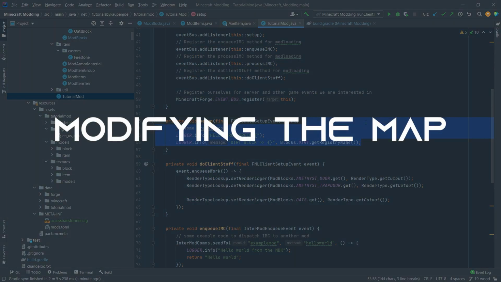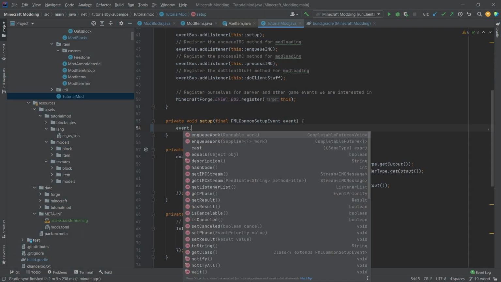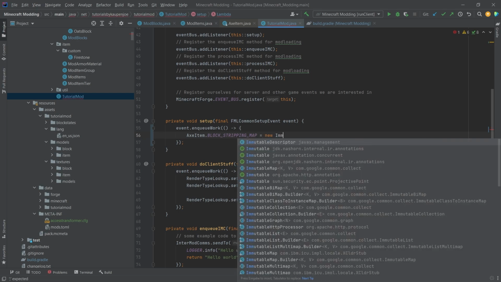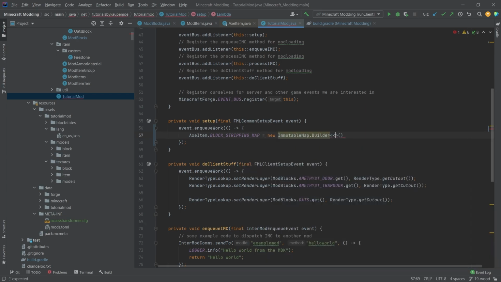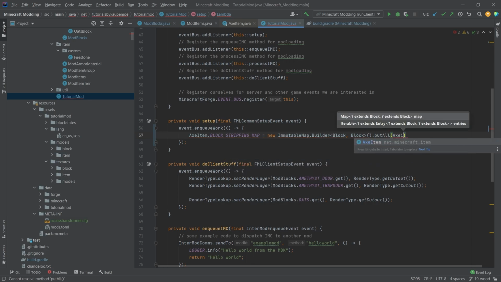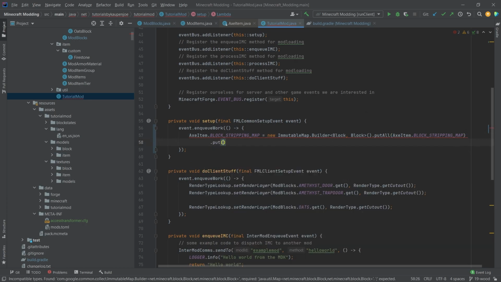And the way we do it is we're going to go into our setup method here in the tutorial mod class. We're going to call event.enqueueWork. So we're going to make a new runnable in here again, just like we've done in the client setup method. And this is going to call AxeItem dot, there it is, BLOCK_STRIPPING_MAP. This is going to be equal to a new ImmutableMap dot builder of type Block and Block, because that's the map we're going to have. And the first thing that we're going to put in here is putAll, and we're going to put the AxeItem dot STRIPPABLES in there so that all of the original blocks are in there again. And then we'll put in our new blocks.